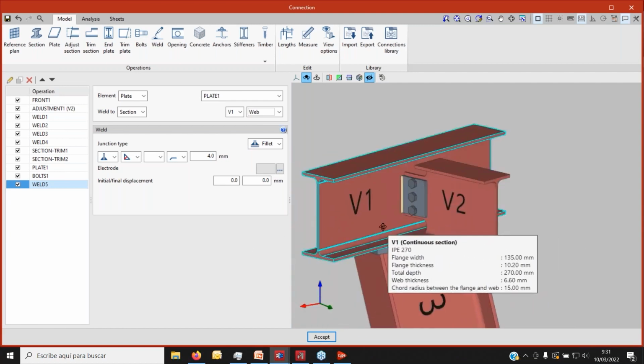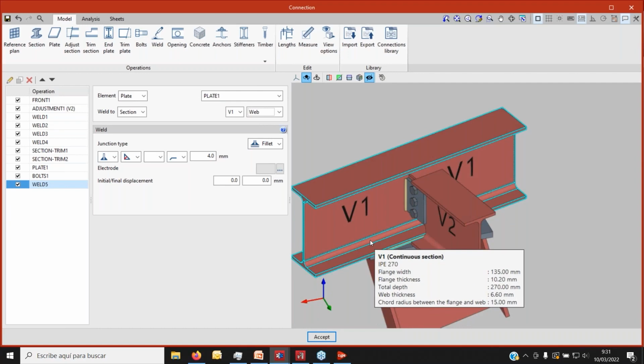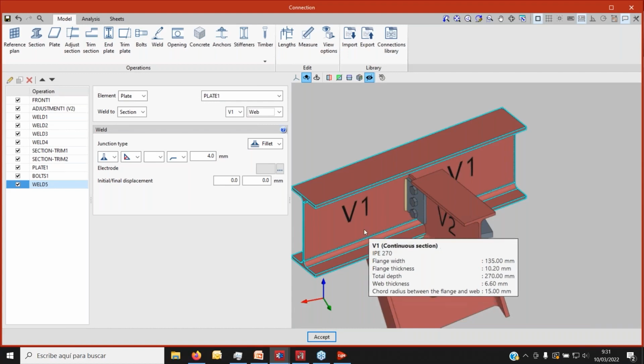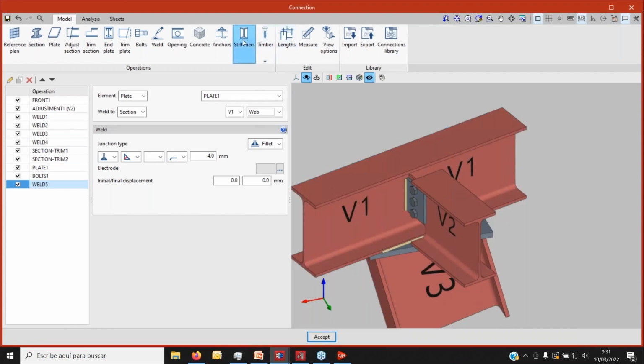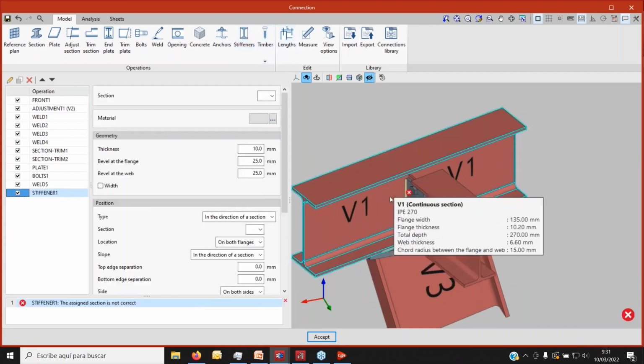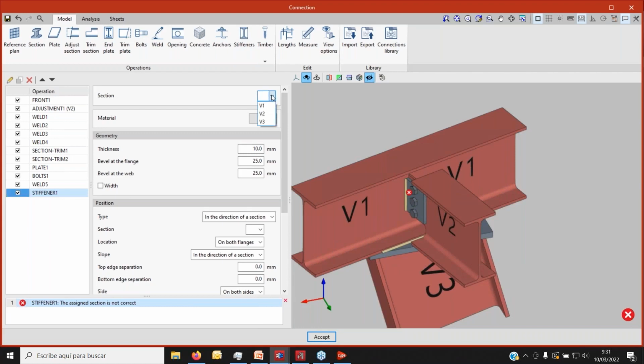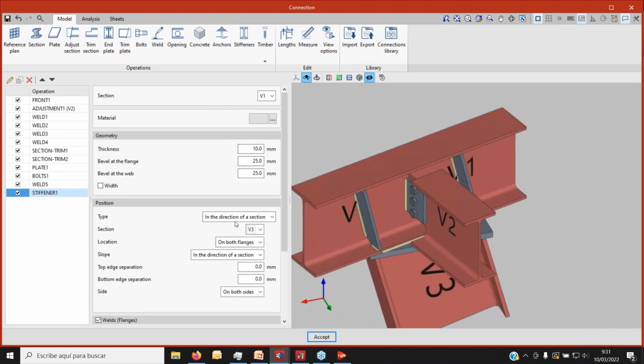For simplicity's sake, I've done this very simple connection, but as you may imagine, these are not the only operations that you could apply to a connection. So let me show you other tools like, for example, stiffeners that we could add on the web of this section. For example, let's apply it into section V1, and the position is going to be section V3, like so.